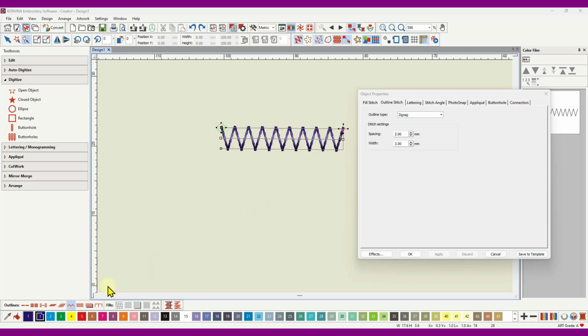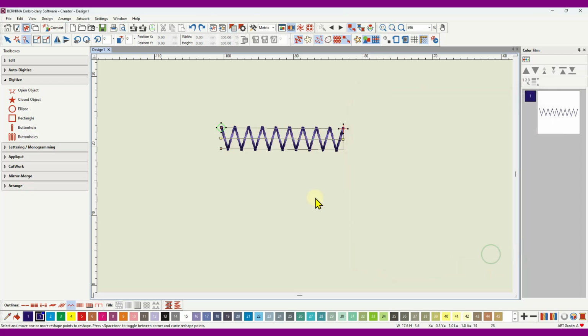So in the zigzag stitch, we saw we could change the width here by a numeric value. There is another way to change the width on the fly, so you don't need to open the object properties to do that. I've just got it open to show you that the width here will change. But if you select your object, I'll just click off. Can I? No, I can't, because I've got the object properties open. Let's just close that for the moment.